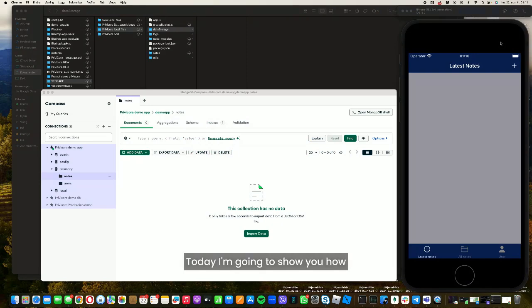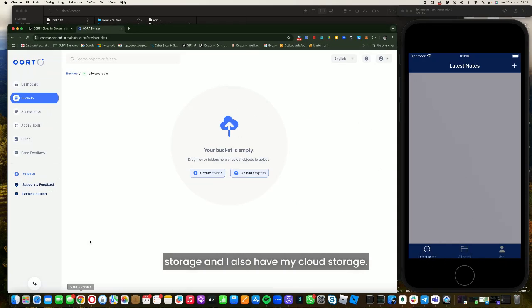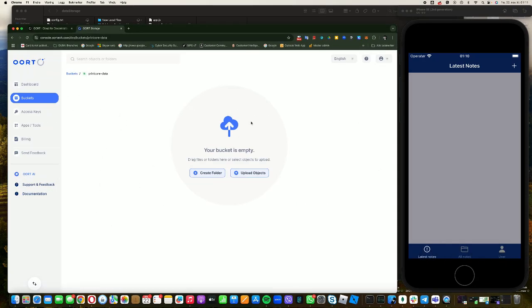Today I'm going to show you how an app that is coded with the Privicore application development engine, which gives you data privacy on an ultimate level, is working. Here on my computer I have a mobile app that is actually storing secure notes. I'm going to show you what's happening in the background. I have my DB, I have my storage, and I also have my cloud storage.